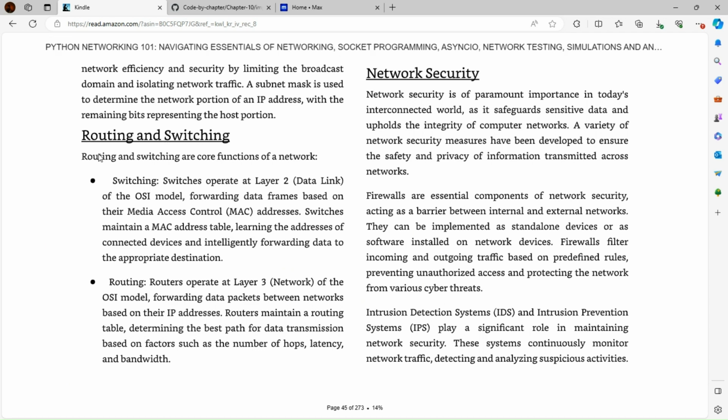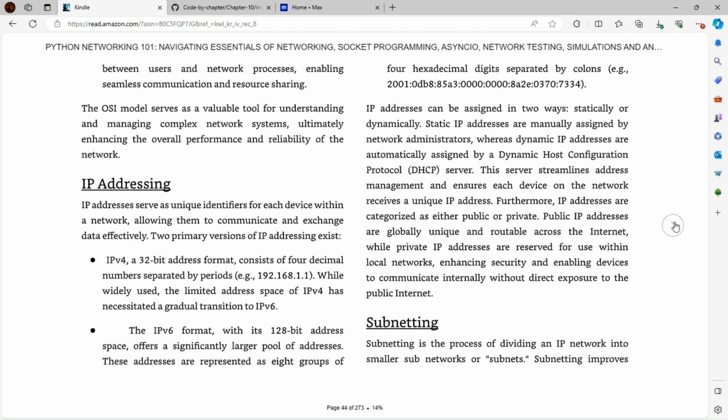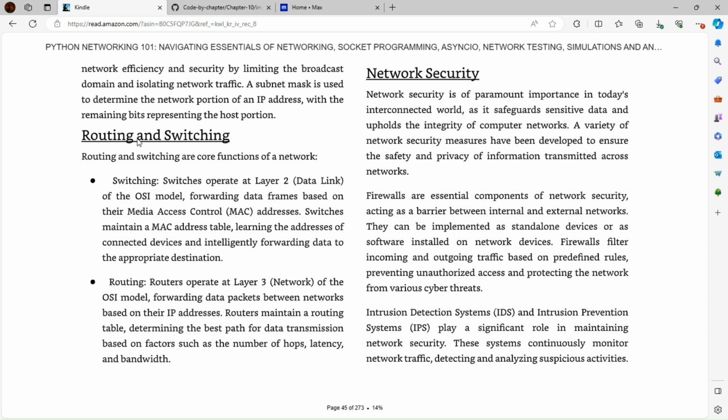Routing and switching. Routing and switching are core functions of a network. Switches operate at layer 2, the data link layer. Now let's go back over here. I want to see this. The data link layer establishes and maintains reliable communications between adjacent nodes on a network. It is in charge of error detection. So the data link layer is where your switches are.